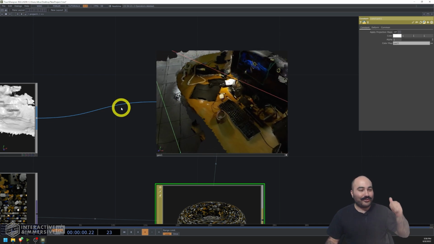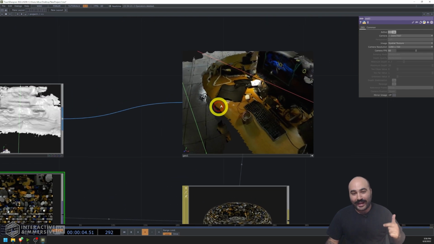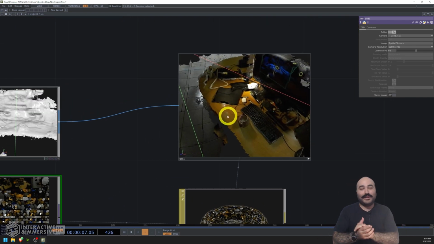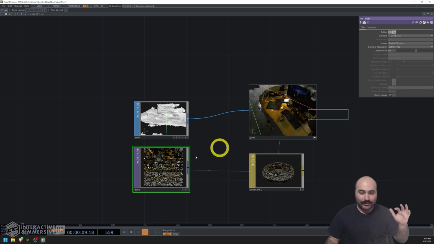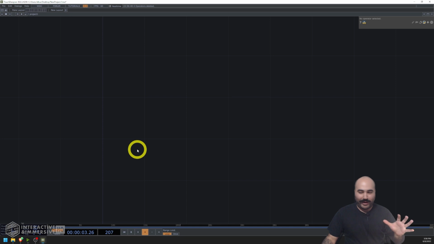But we can see that not only are we able to generate these meshes dynamically, but we're also able to texture them, and it's a really cool and easy to go through process. So what I'm going to do is delete everything here, and we're going to get started from scratch.